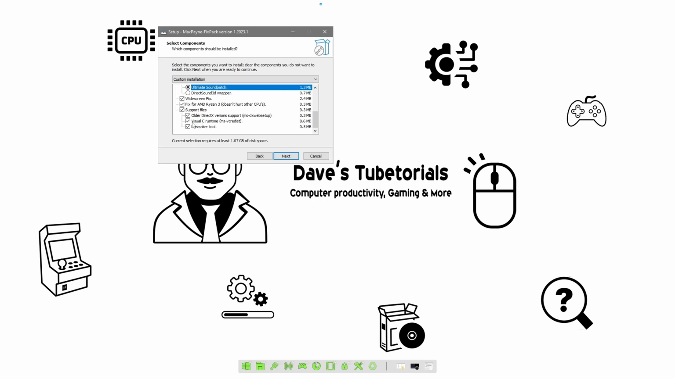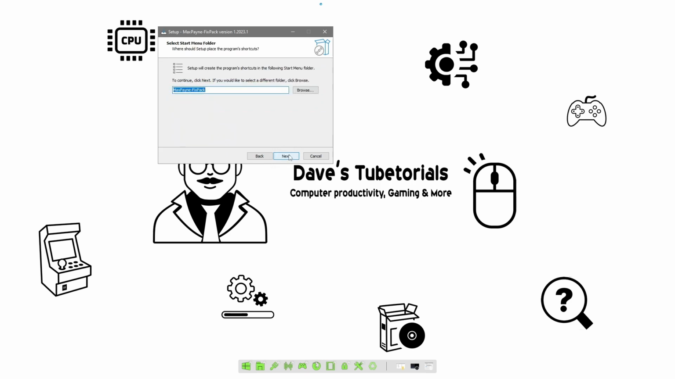So port files, this is if you want to download DirectX version. These I'm going to leave unchecked because I'm pretty sure I have both of those too. This one here I'm going to leave just to play it safe. And once you have everything chosen, you can go ahead and click next.